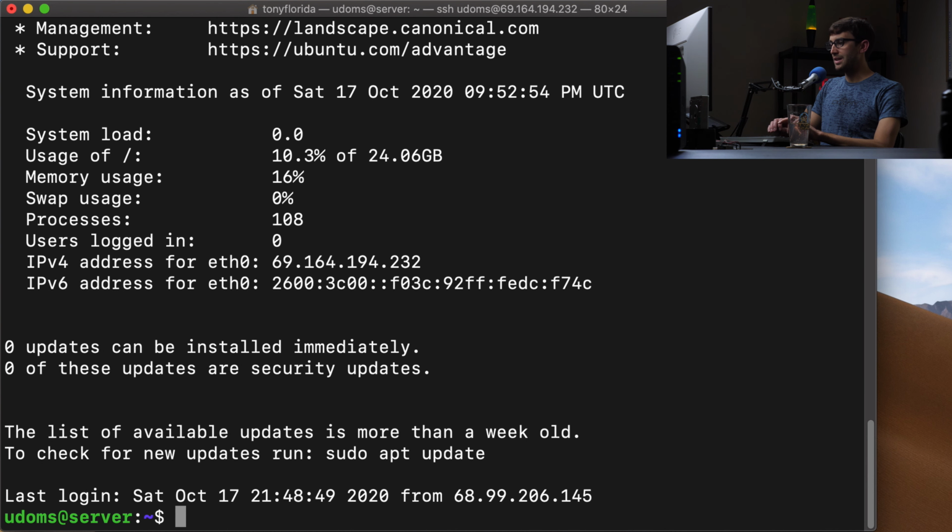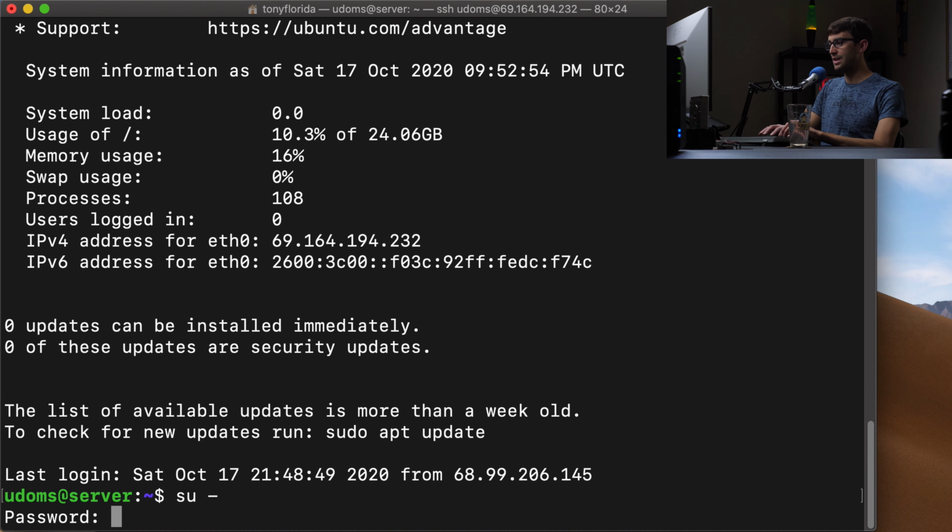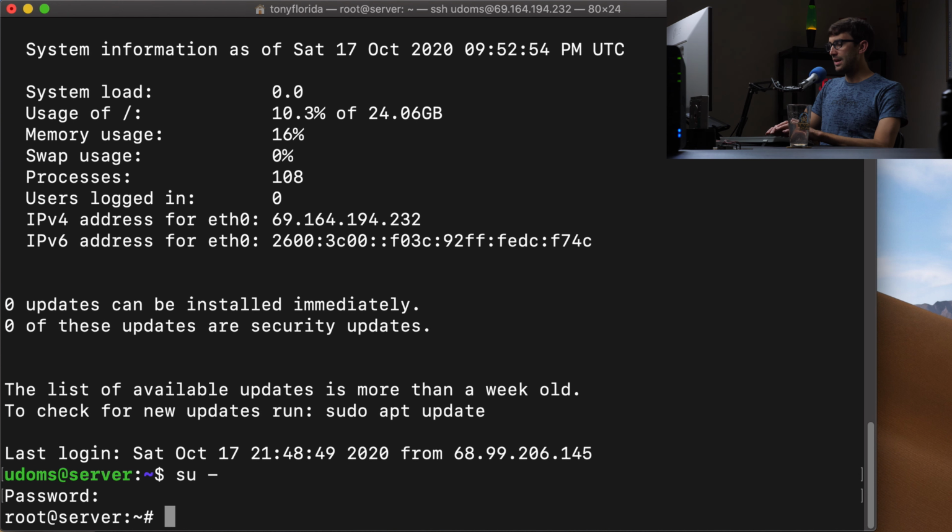And now that we're logged in as this non-root user, I'm going to switch over to root user in order to revoke SSH login access. We can do that with su dash, just the dash, and that will ask you for the root password. So I'll type that in. And now, as you can see down here, we are logged in as root via this other user.